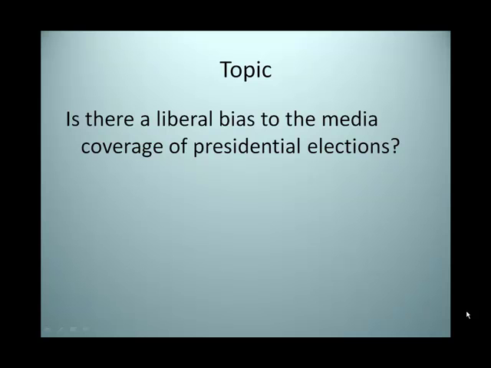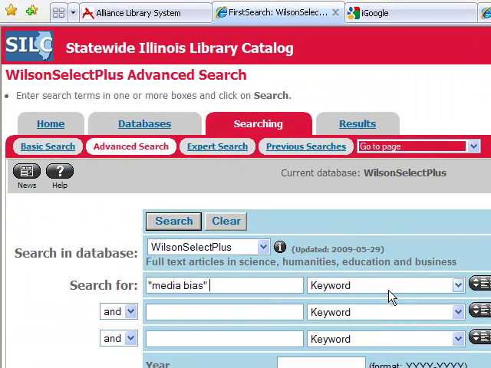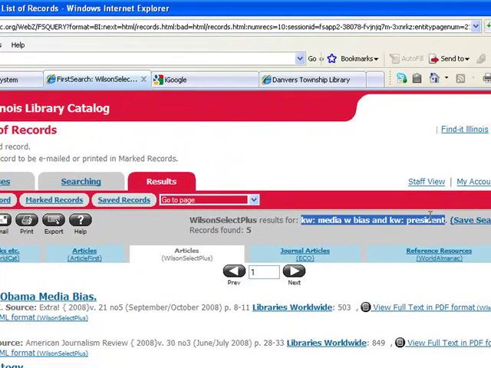Let's go back to our topic. Is there a liberal bias to media coverage of presidential elections? If we're looking for the phrase media bias, we can put it in quotation marks. We can also add other terms in combination. So "media bias" in quotation marks, president, retrieves 5 records: media with bias and president. In plain language, the quotation marks cause the search addition of the positional operator with. Positional operators locate records in which the search terms are in close proximity within the same record.